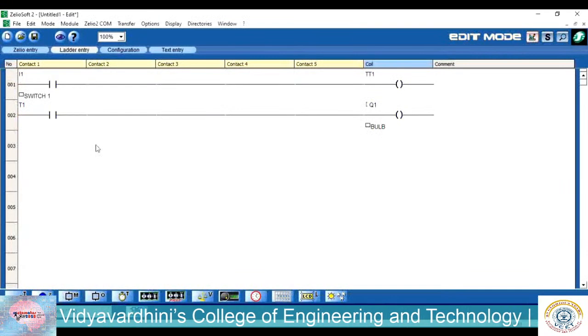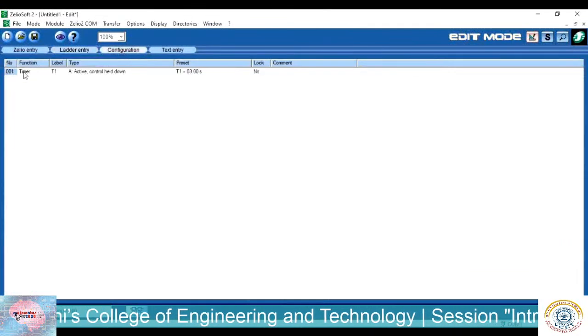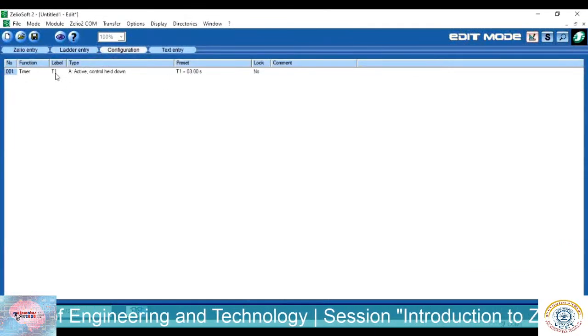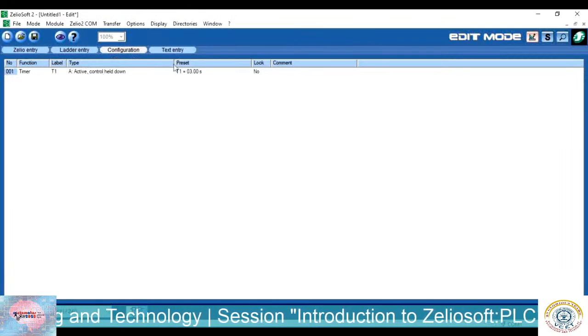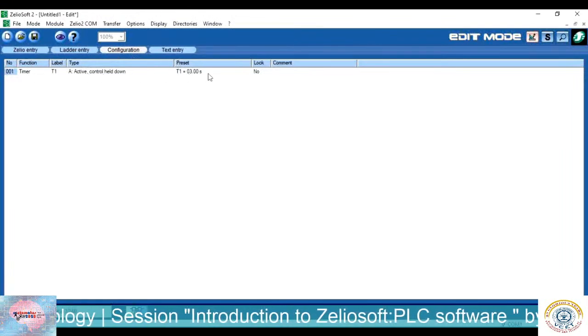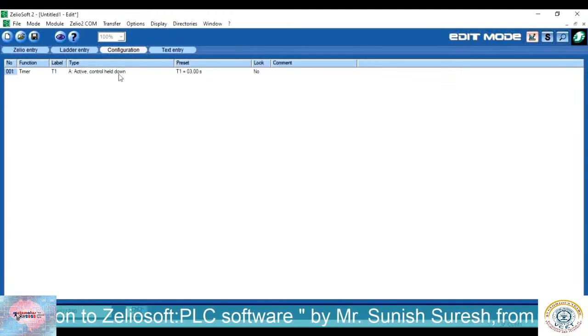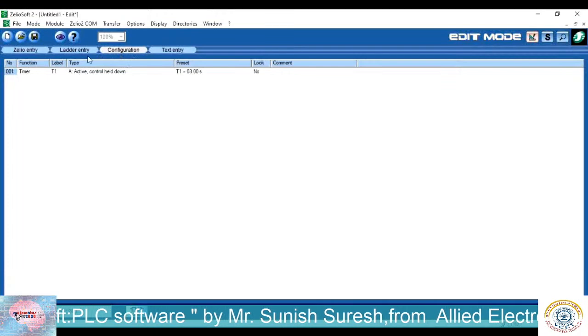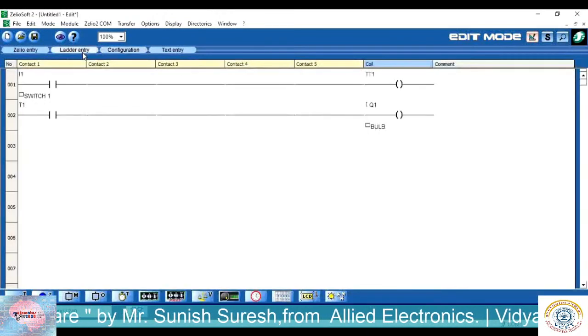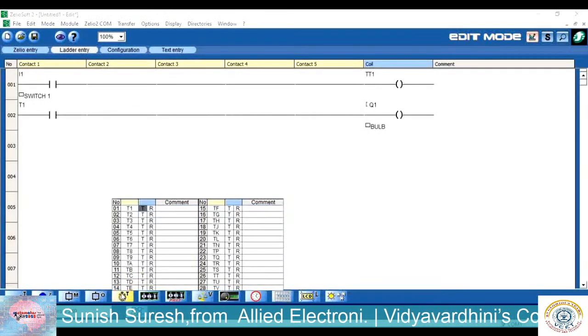Let's go back to the edit mode. You can also see the configuration available in the configuration tab here. So I have a timer configured here with a preset value of 3 seconds. You can see what type of timer is used, and all in the configuration tab. Go back to ladder entry.